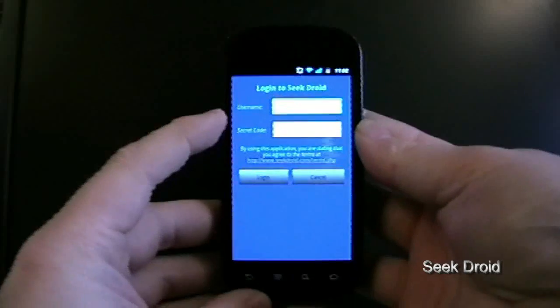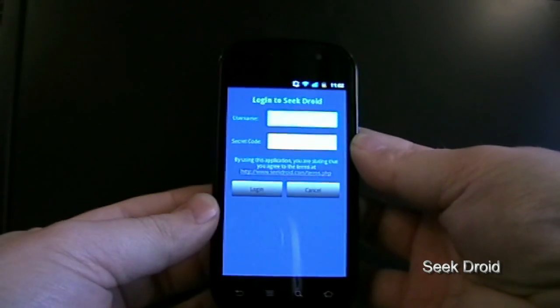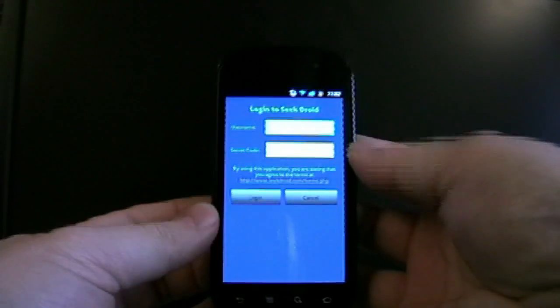I'm going to show you today an app called Droid. Tap on that, it's going to load up. Now the first thing I have to do is log in. You have to log in each time you open it. It can be a little frustrating having to put all your details in.